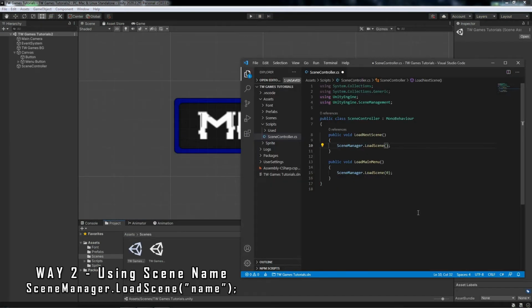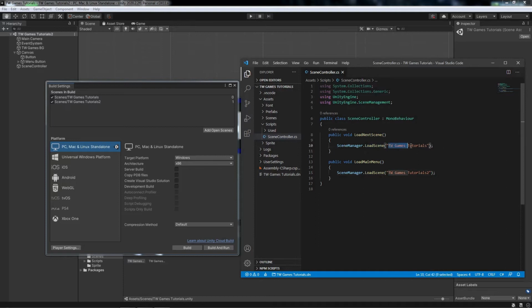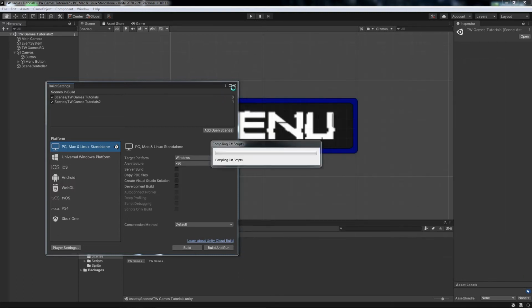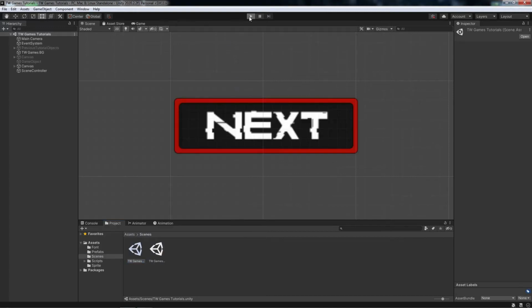A different way to use it is to put the name instead of the build number, so you can use any specific name you use. In this case I have TW Games tutorials, but you can have level 1, level 2, 3, etc., or anything you call the name. And whenever you check the build settings, you have the names of the scenes and you need to write them properly. You have them in the build index to use. Let's save that and check if everything is working. So that's the second way to use the scene management.